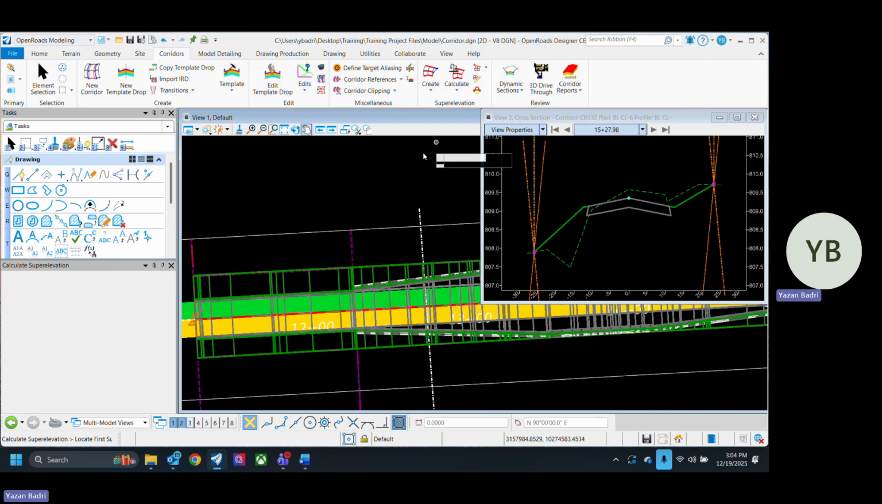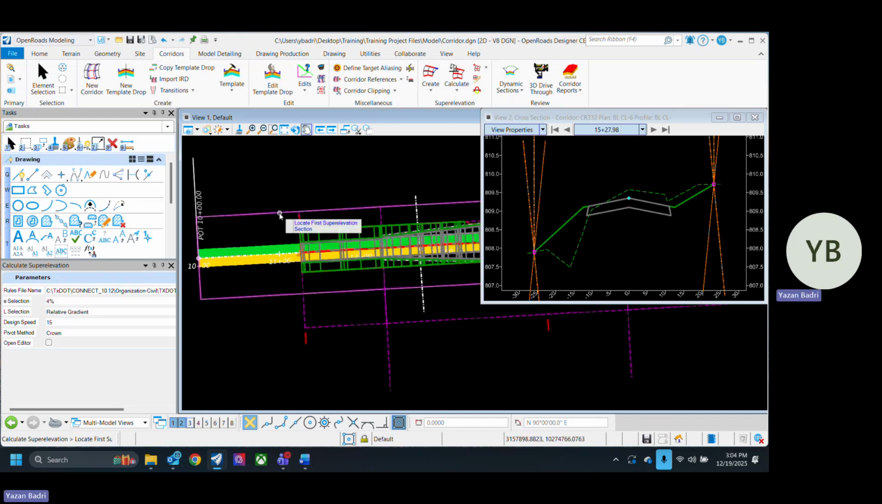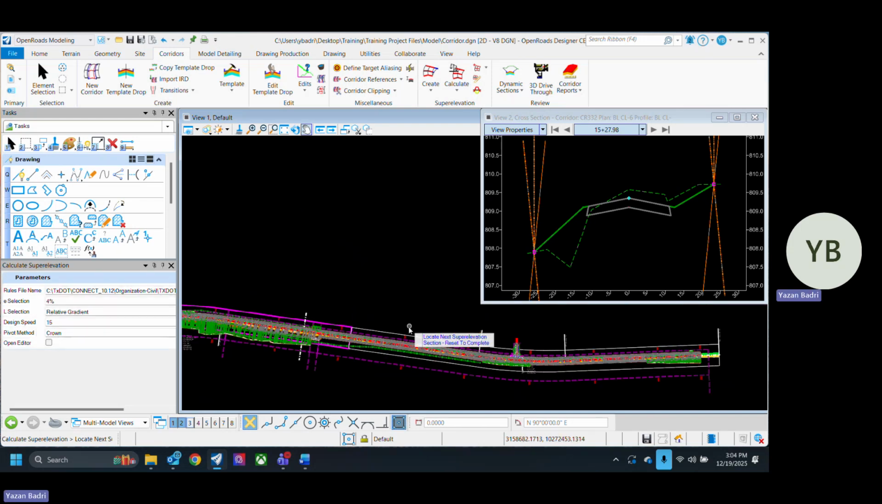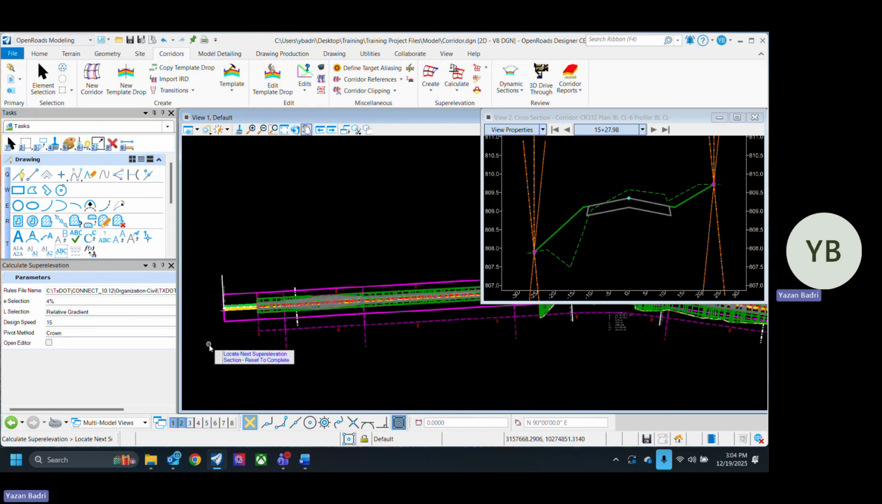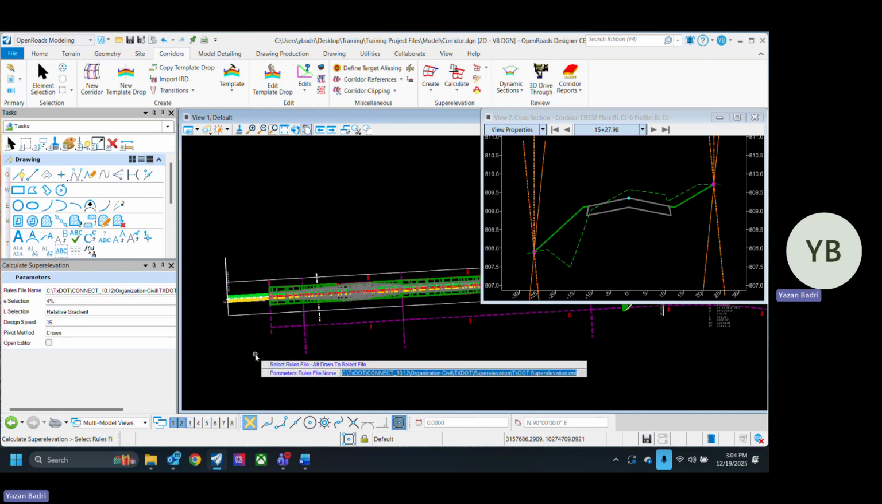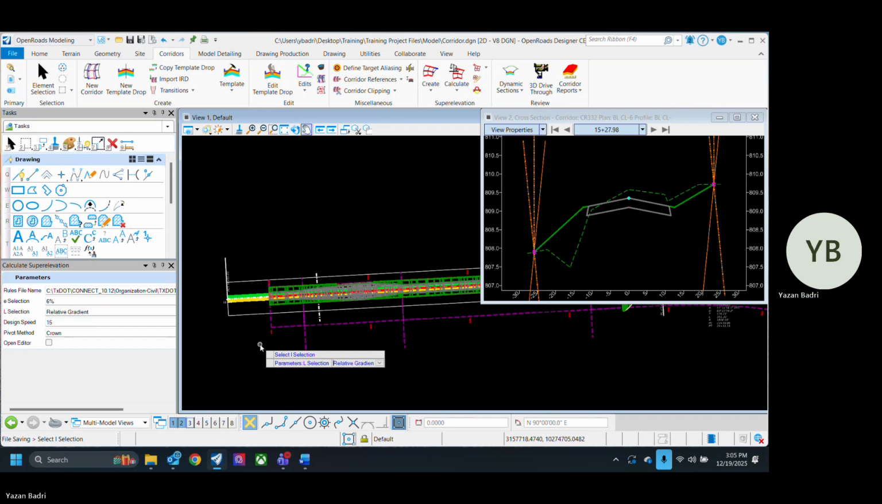So calculate super elevation. And it tells you where's your section. We have one section, we have two sections since we have like a reverse curve situation. Reset to complete. We select that standards file. This is where you choose the Emax. And just do Emax 6%. Selection and then the design speed. I'm just gonna do something a little bit. What's the current on this?